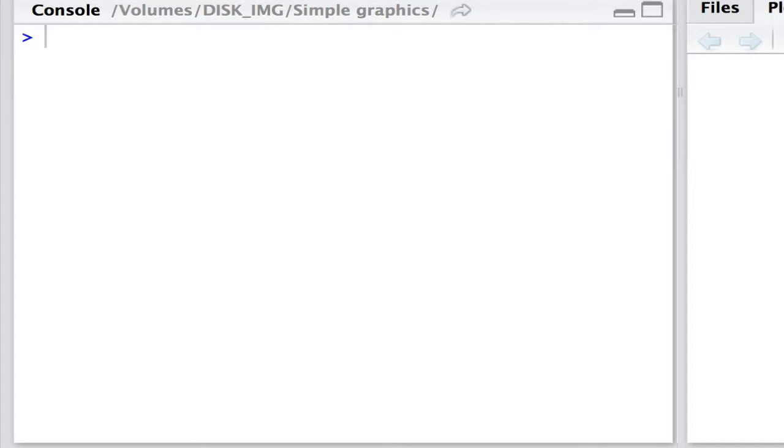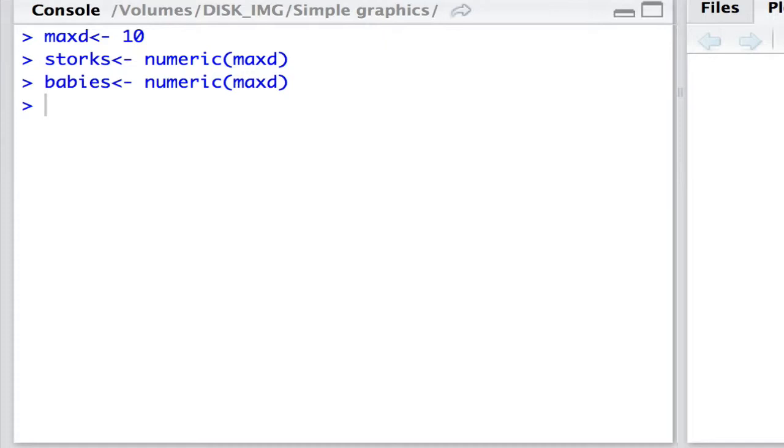Hello, welcome to this RStudio tutorial in which I introduce some simple graphical routines. To begin with, let's introduce some data. I'm going to define the variable maxd as 10. That's the maximum number of observations of data points that we have. And our data will comprise 10 values for storks and 10 values for babies.